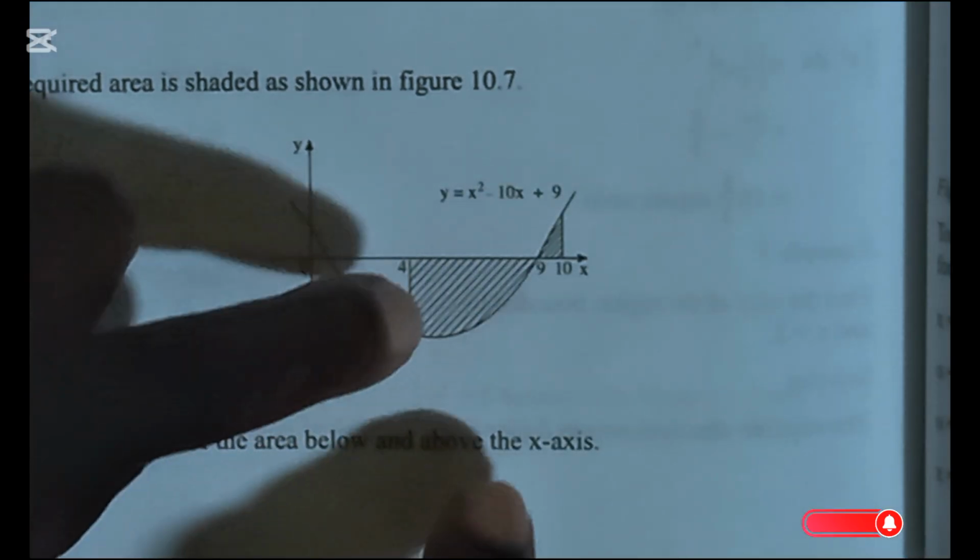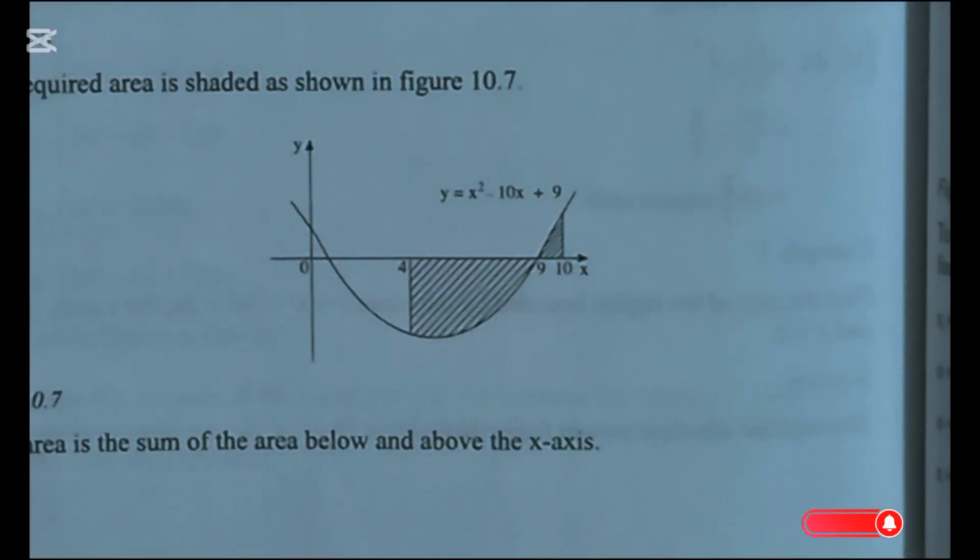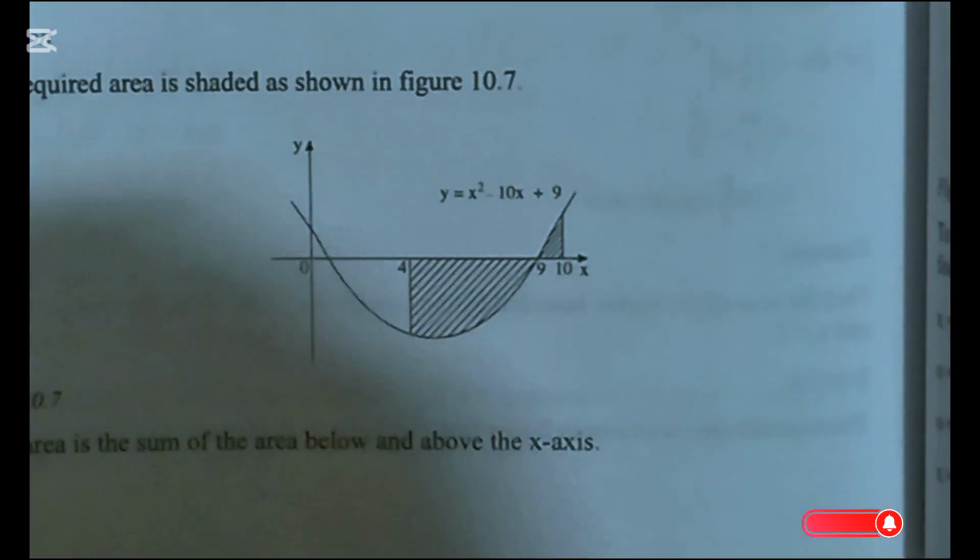Then for the region above the x-axis, we are going to integrate, of course, with the limits 9 and 10. Then we'll add those two to give us the total area of the shaded region, as you can see there. Now let us go ahead and handle this example.